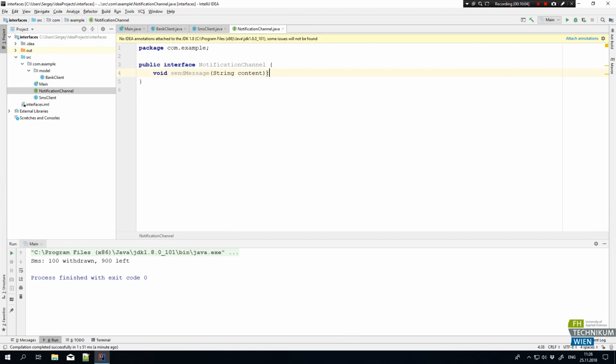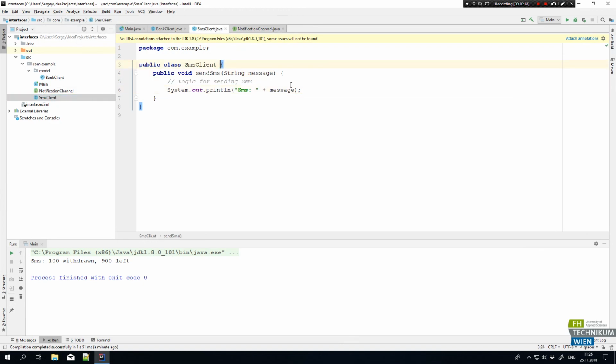But notice the interface does not provide any implementation. That's the whole purpose of the interface. The interface is there to specify methods and how they should look. But as soon as we have the interface, we can reference it. Notice the different icon here. We can reference it inside the classes. We can say that this class implements our NotificationChannel interface.